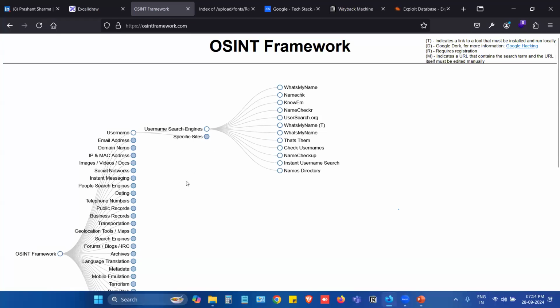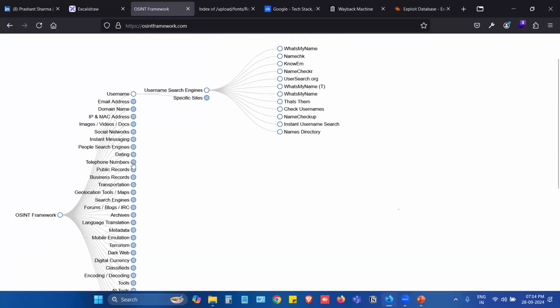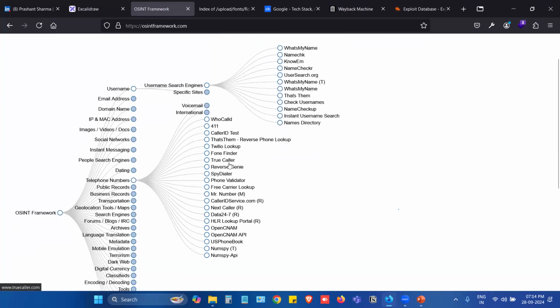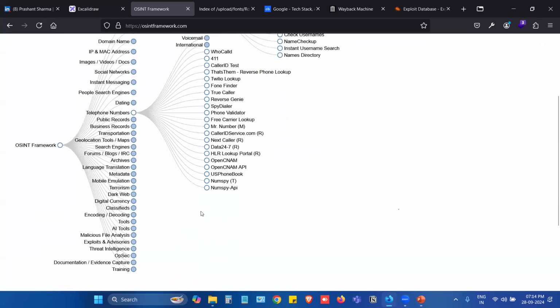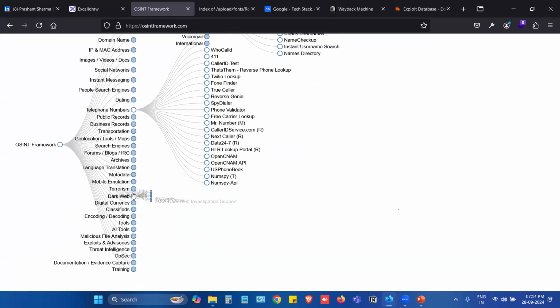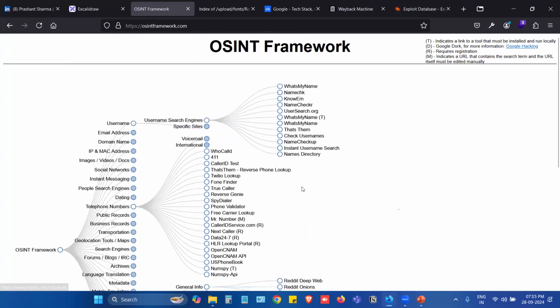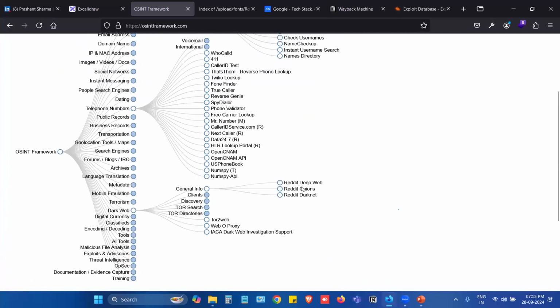Suppose I am searching for telephone numbers, then I click on this. It will give us everything, including Truecaller. If I am searching for any content related to the dark web, I click on this and get the list of categories: Tor, Web, Proxy. And if I'm only looking for general info, I simply click on this, and you can see Reddit Deep Web, Reddit Onions, Reddit Darknet. There are many things I can achieve from this. So this is a framework you can utilize to grab your desired results.